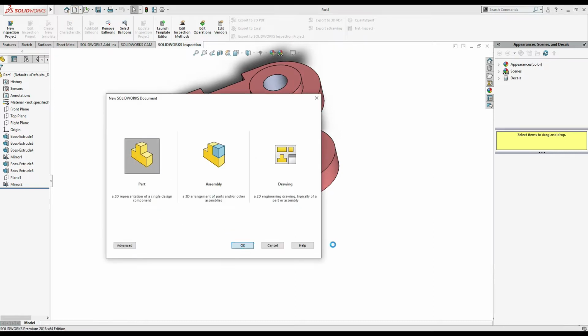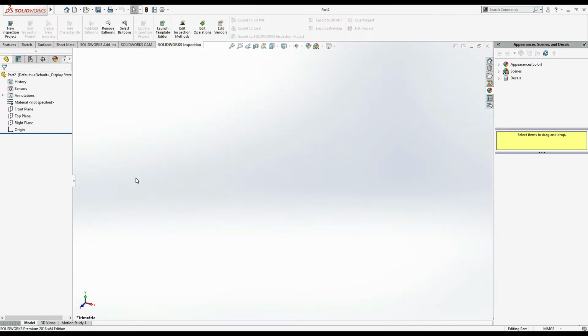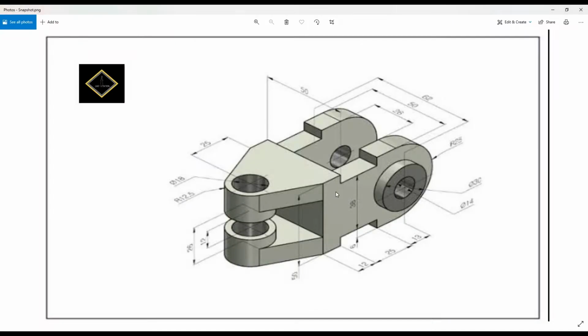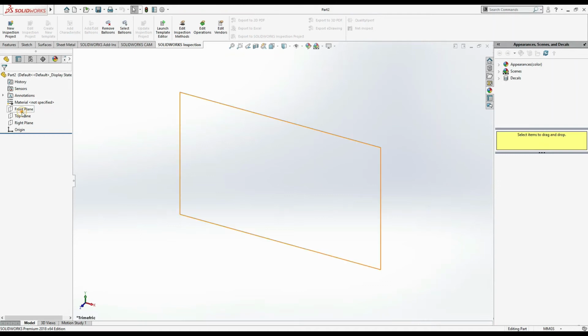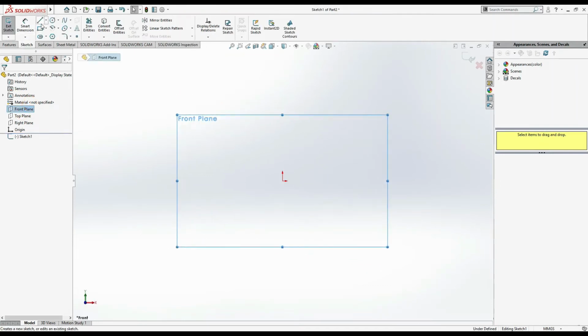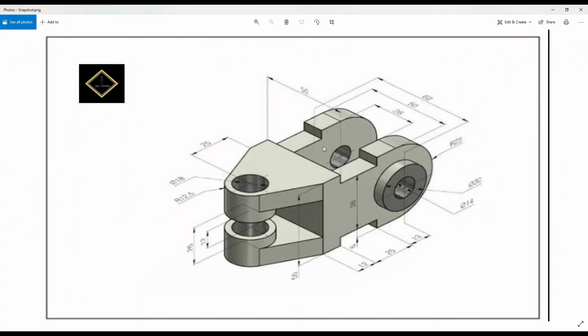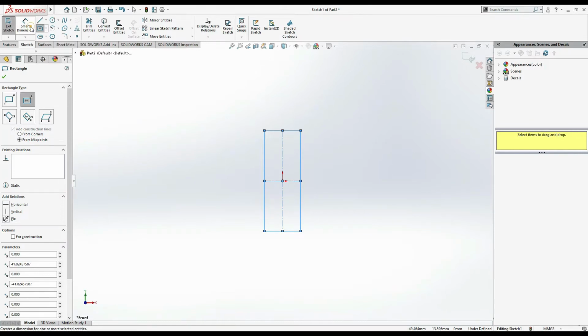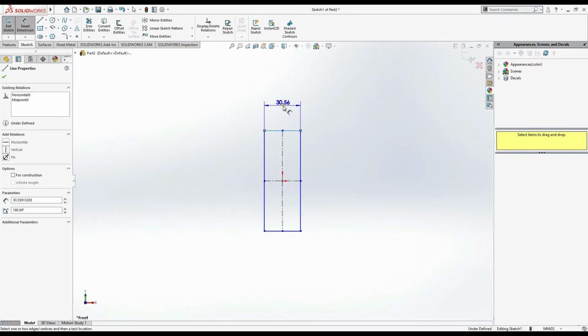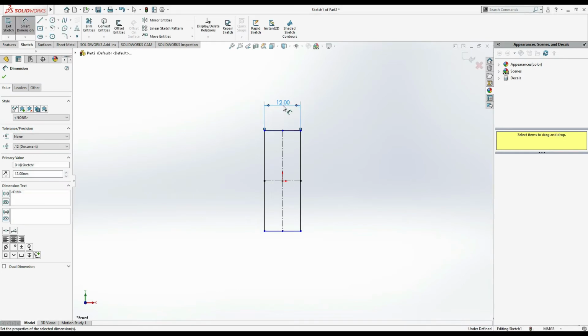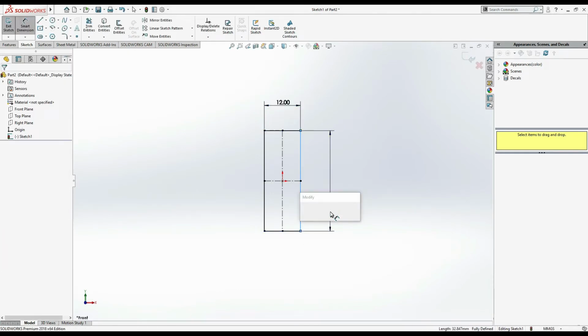Okay, now you can see I'm going to draw this rectangle, so I'm going to choose front plane, sketch. I'm going to select center point rectangle from origin. Now its dimension is 12 by height 50. Smart dimension. This side is 12 mm and this side is 50 mm.